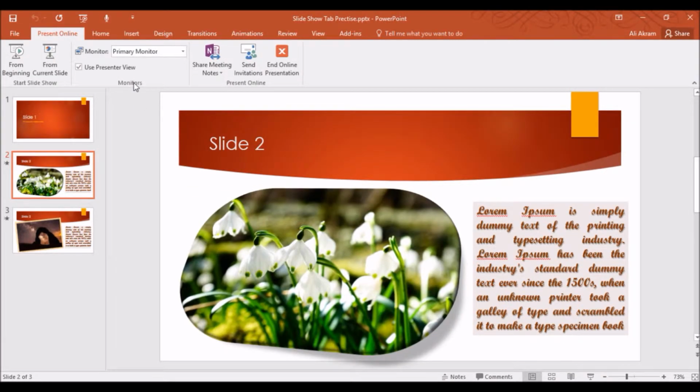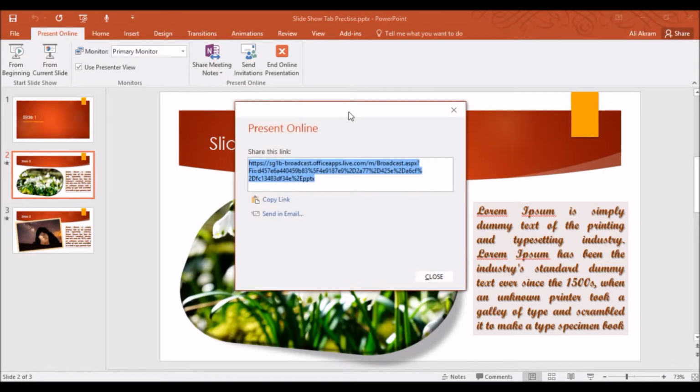The monitor section. We will discuss this section later in our lecture. The Present Online ribbon also contains options like sharing meeting notes via Microsoft OneNote application. We can also send invitations about our video using this option. We did see this window before. It contains our sharing link, which we copied before, and also an option of sending it in email.